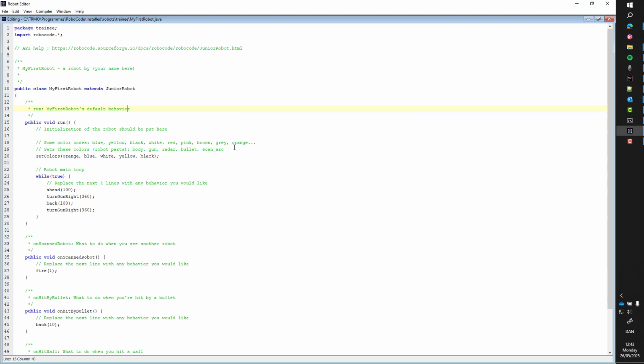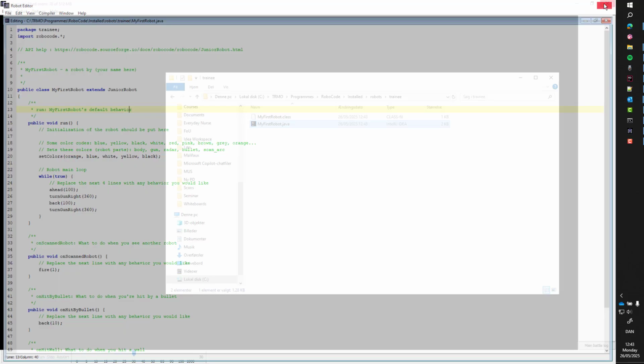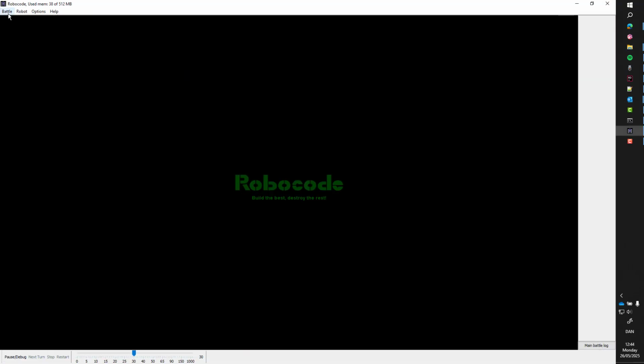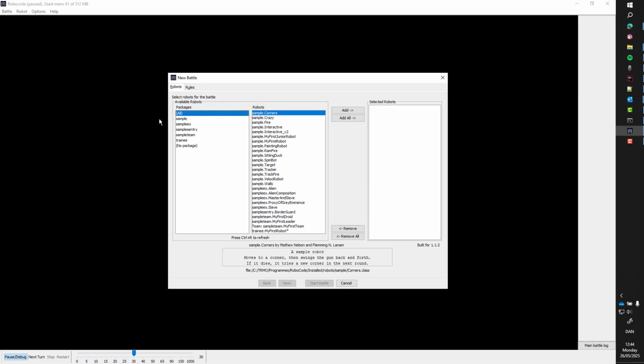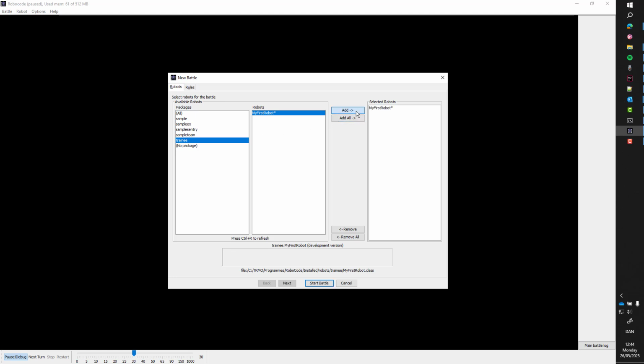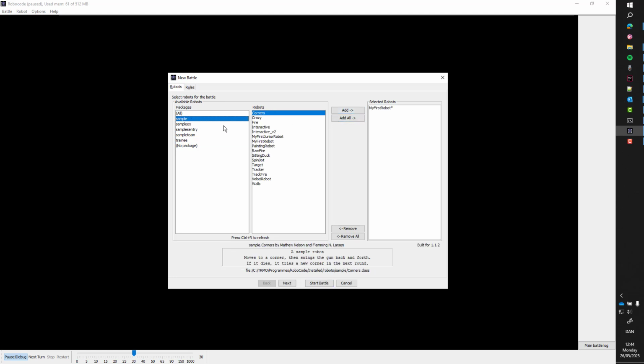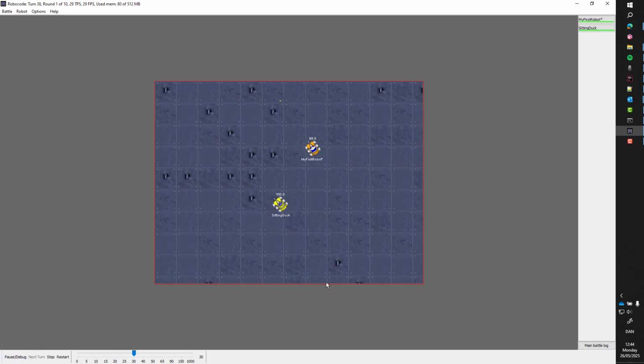Now I want to test my robot. I close or just minimize the editor and create a new battle. I can find my robot under the package name I chose, and I will just add a simple opponent here. And here's my robot moving forward, spinning the gun, back, spin, and so on.